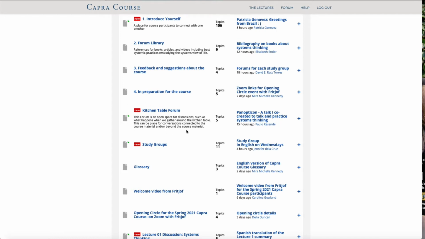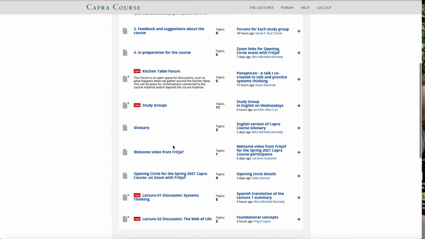Kitchen table forum is an interesting area of the course because this is a kind of open space for discussion between participants. They say it's an open space for discussion such as what happens when we gather around the kitchen table. You can discuss whatever you like here, and people respond or not. Then there's an area for study groups. I'll go into this later.